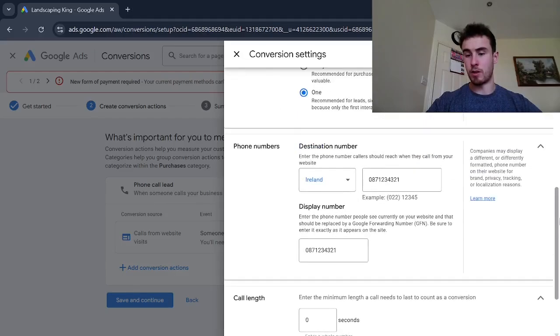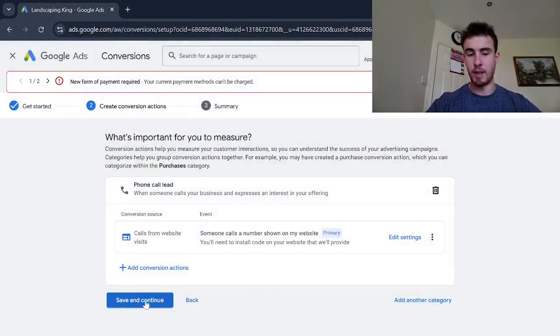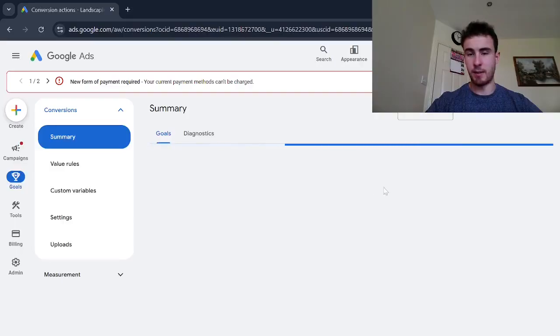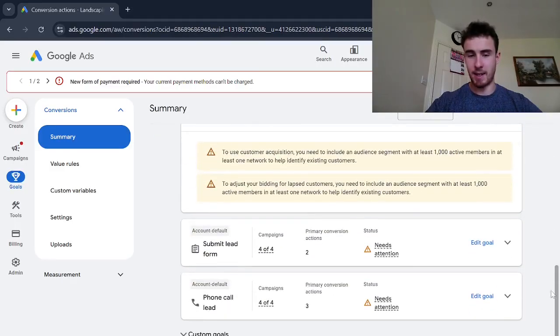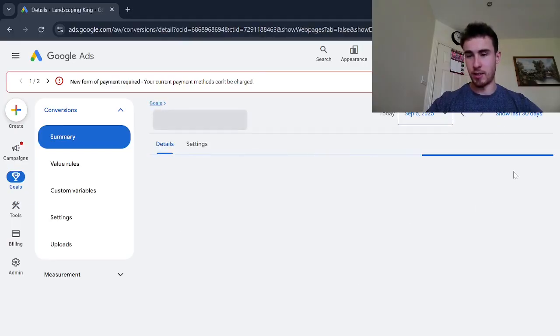But if you prefer to track anything that's, for example, 30 seconds or longer as a conversion, if you find that any call below that is never worth your time or even worth tracking as a conversion, then you can do that as well. And you can keep click-through conversion window and attribution as is and just press done. And from there then just press save and continue. And then you can just press done or finish again before we go back to actually add our tag to Google Tag Manager. So we can go back into our conversion action again.